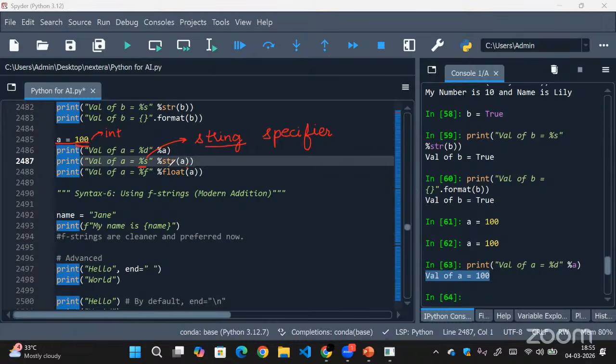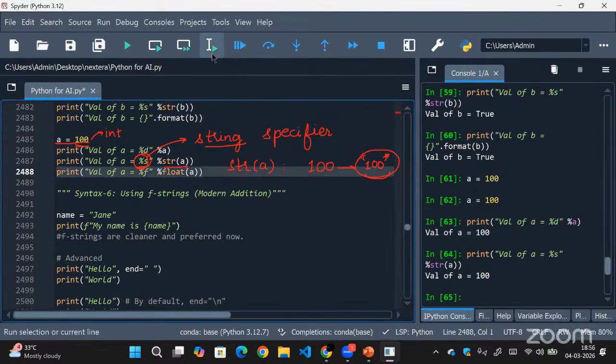So what I'll do is I'll be doing str of a. What str of a does is it will convert 100 to a string 100, and then it will print this string 100 in the place of %s. So I'm printing this integer value using a %s specifier, that is a string specifier. That is why, if you see, we've got the value of a equals to 100.